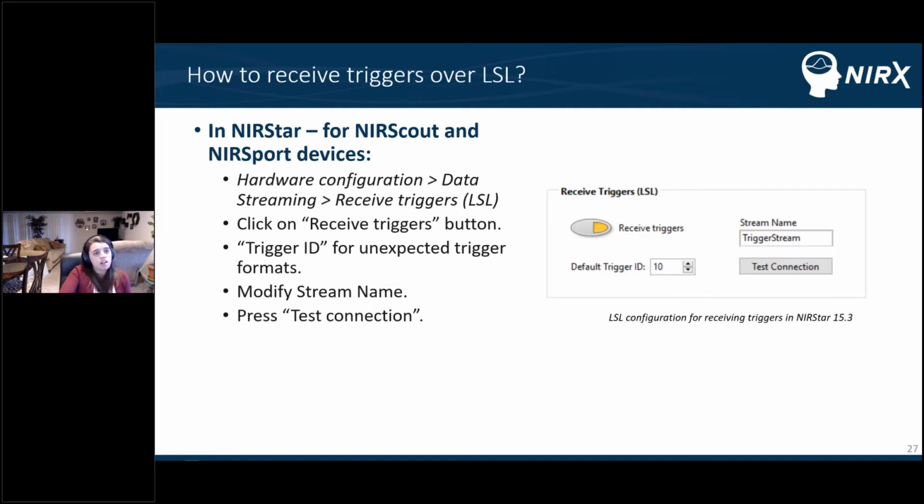In NIRStar, for NIRScout and NIRSport devices, you're going to go to Hardware Configuration, Data Streaming, Receive Triggers via LSL. You need to enable this. You need to select receive triggers and basically click yes. You need to declare the stream name as well here. And you also have the option of testing the connection.